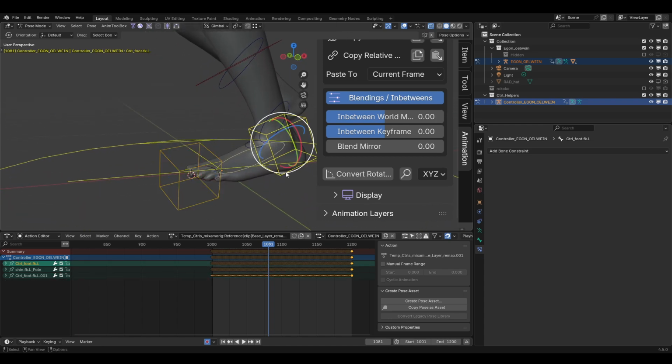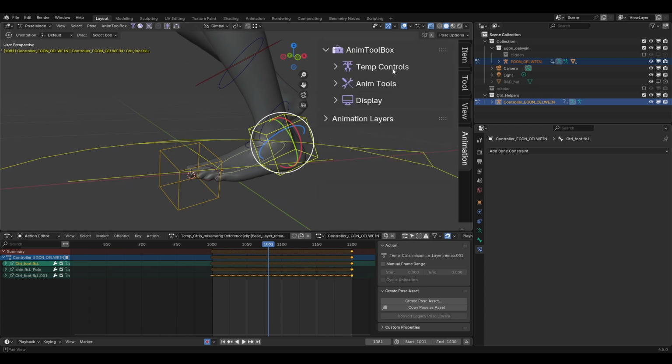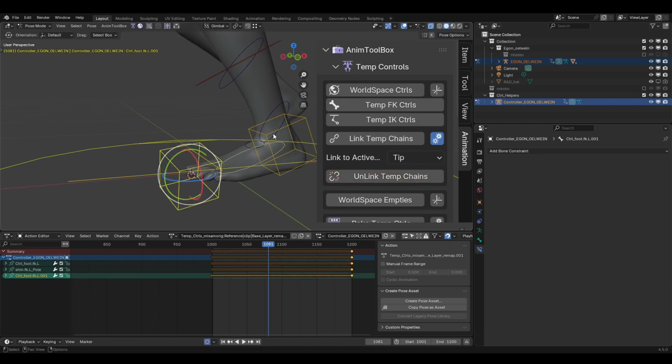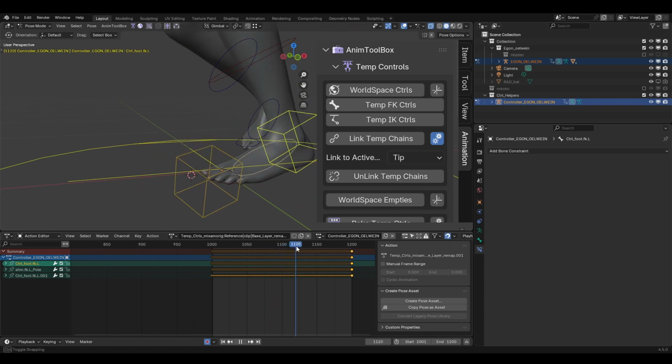If I decide to remove the parenting of the cursor pivot from the temp IK, then I can go to the link temp chains settings and use unlink temp chains. Now the IK control is again in world space and disconnected from the cursor pivot.